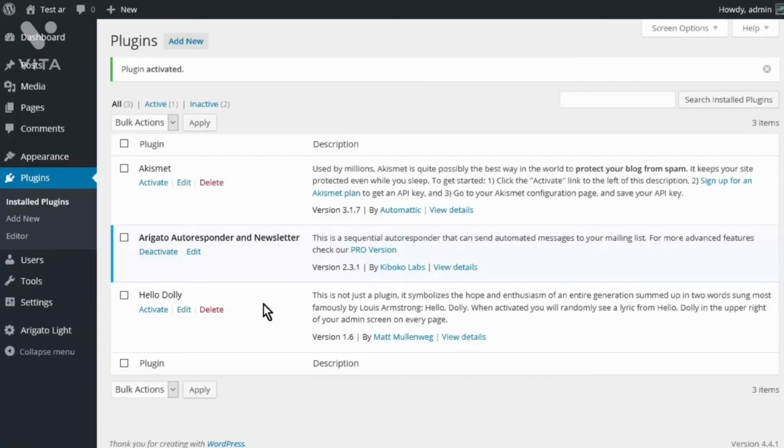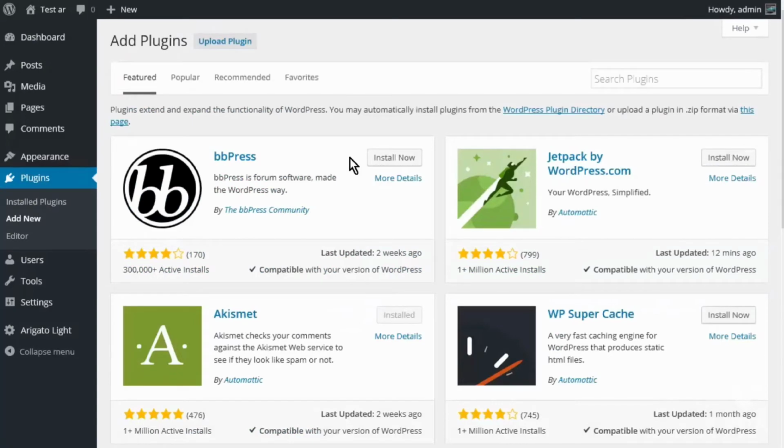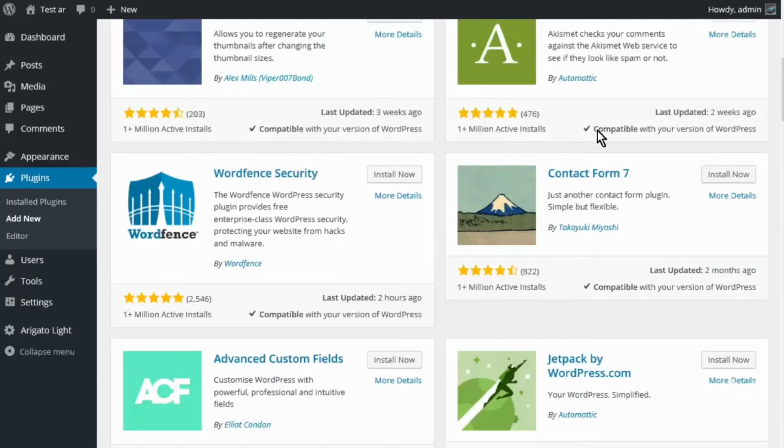Now, Arigato will also work with Contact Form 7 if you have Contact Form 7 on your website so that people can get in contact with you. So I'm just going to put Contact Form 7 on this install just so I can show you how it works. But you don't need to do that if you're just setting up for an autoresponder on this particular blog. So I'm going to go to Add New, and I'm going to install Contact Form 7. Go Popular, and Contact Form 7. So I'm just going to install that.